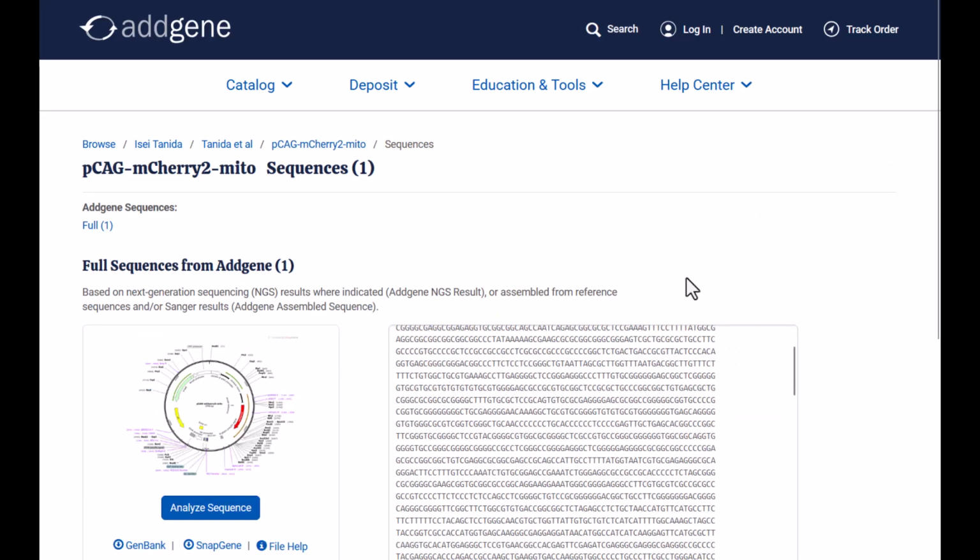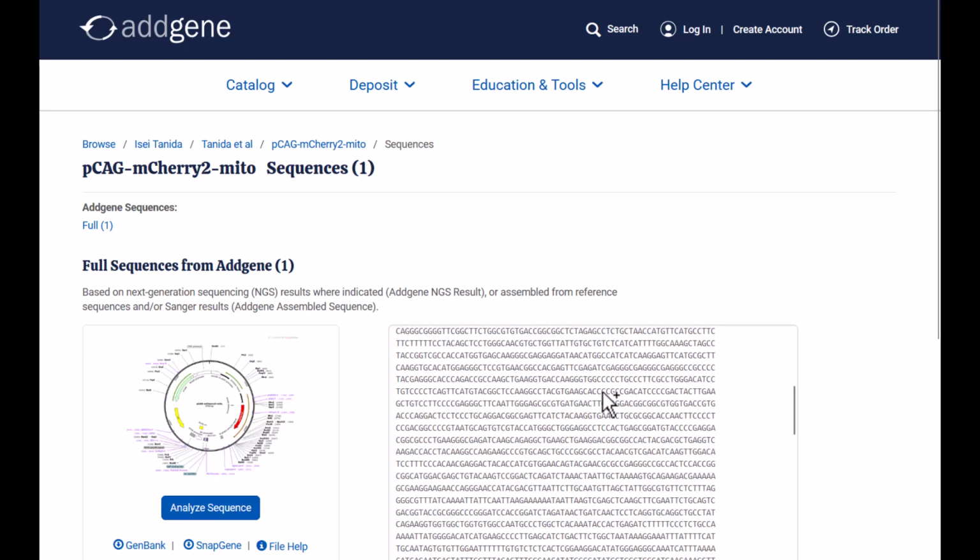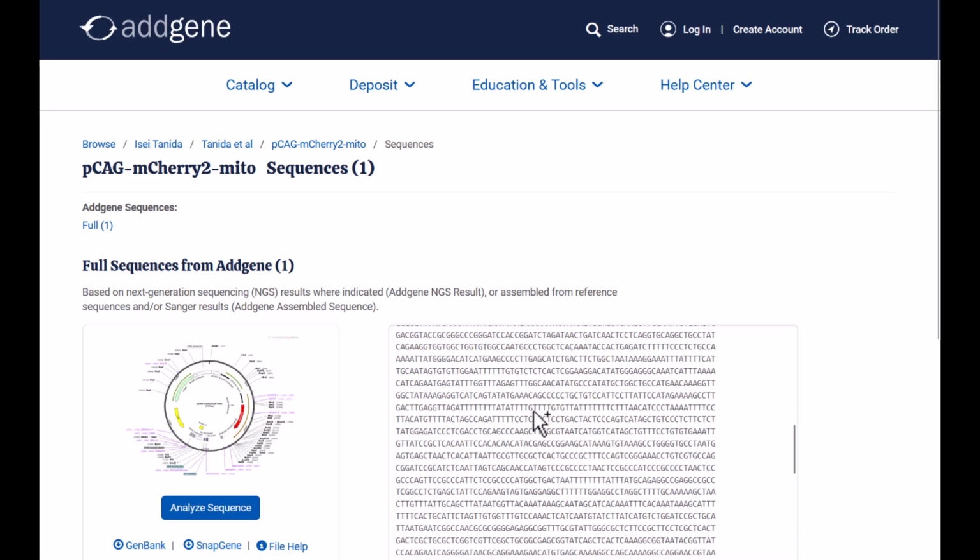So again, if you're looking for a vector sequence, you can just copy the whole thing and then continue into your ORF Finder experiment to analyze the sequence. Right, just a very quick video on how to find a plasmid at Addgene.